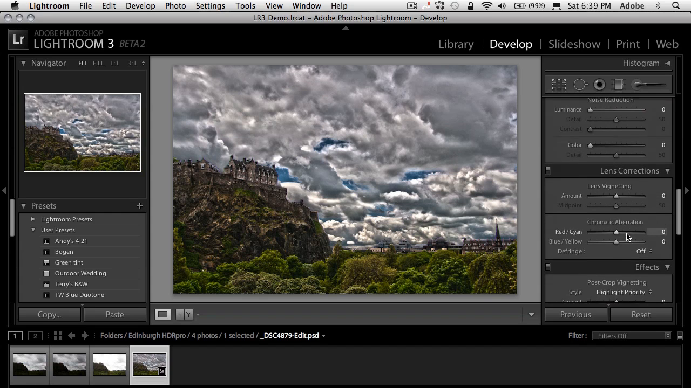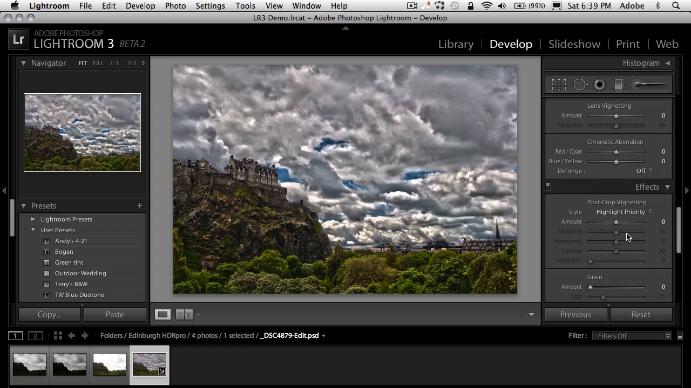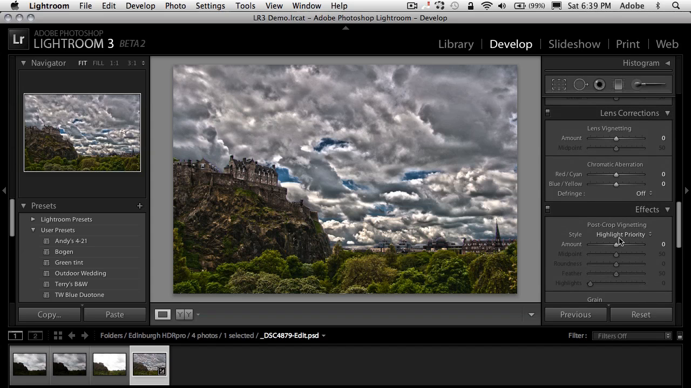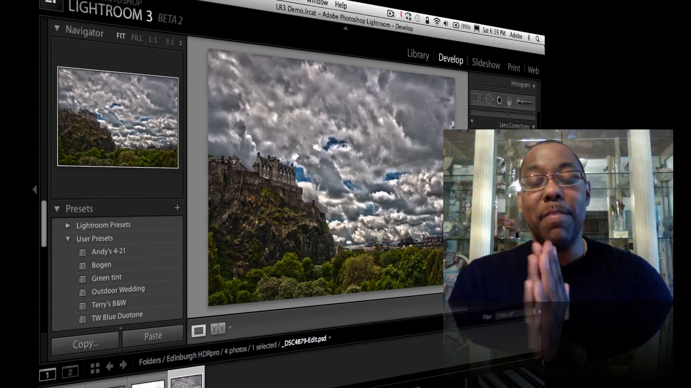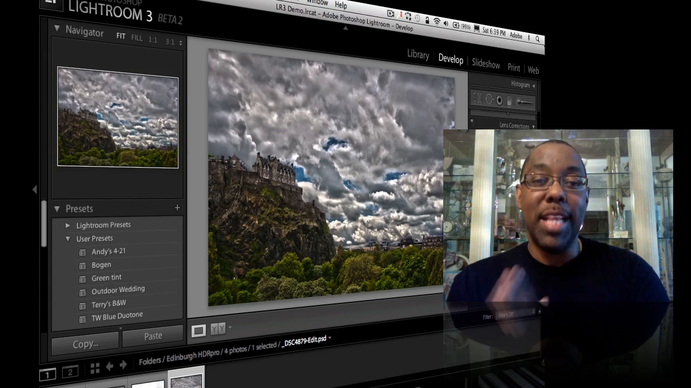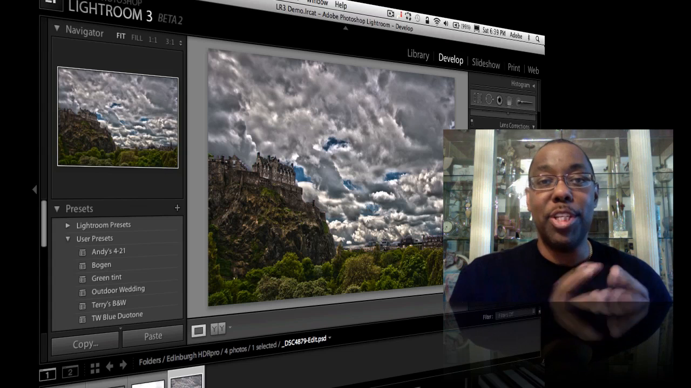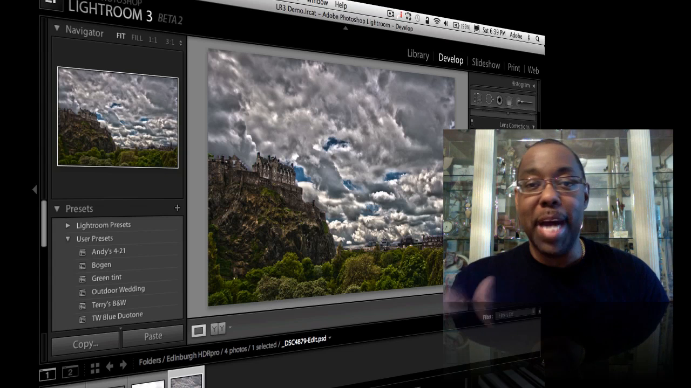Last but not least, we'll go ahead and just add a little vignetting. You can either do it with the lens correction, or you can do it with the post-crop vignetting. Scott tended to prefer the lens correction, but again, if you're going to do any cropping, it's probably best to do it with the post-crop vignetting. So that's it. You have the complete workflow going from Lightroom to Photoshop to do HDR Pro and then back to Lightroom again.